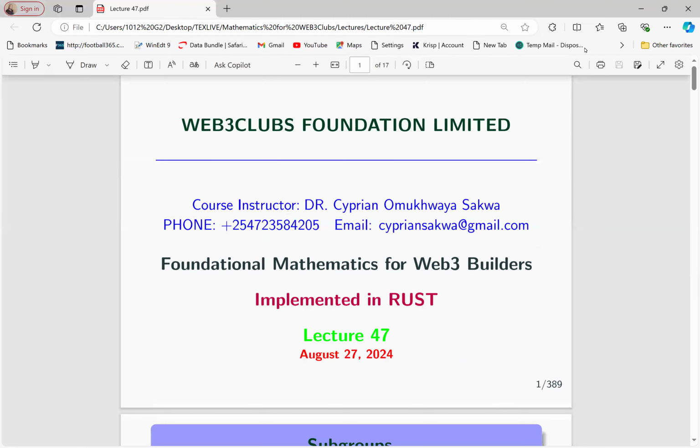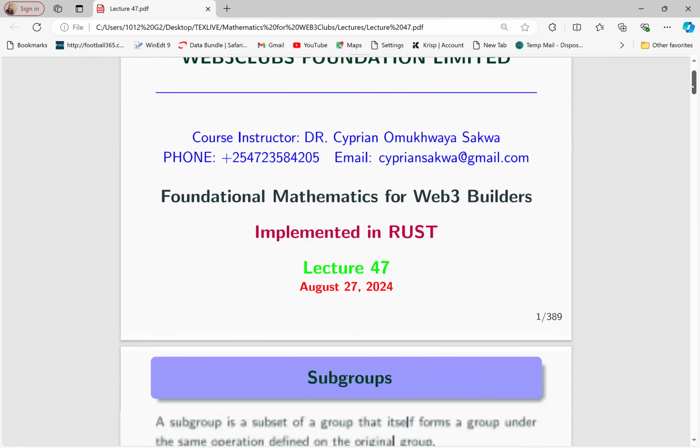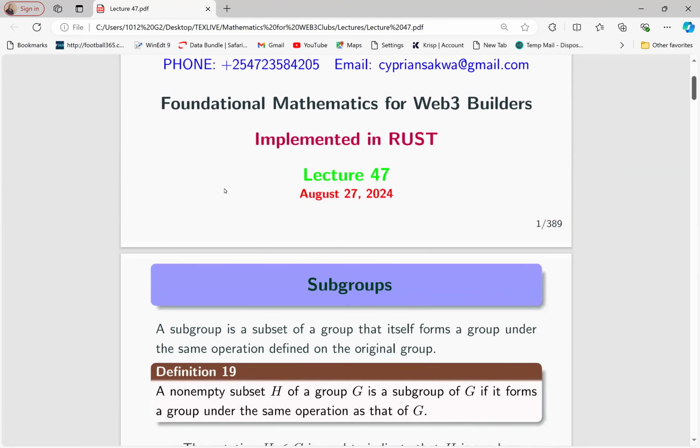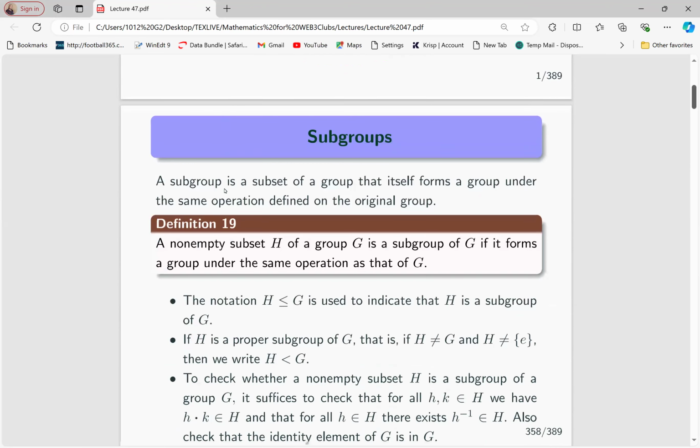Now, welcome to the class. Today, we want to look at subgroups. We've been looking at groups and now want to look at subgroups. Of course, what we know is that a group is a set together with operations, could be addition or multiplication. Now, we know that every set has a subset. But not all subsets of the set would form subgroups.